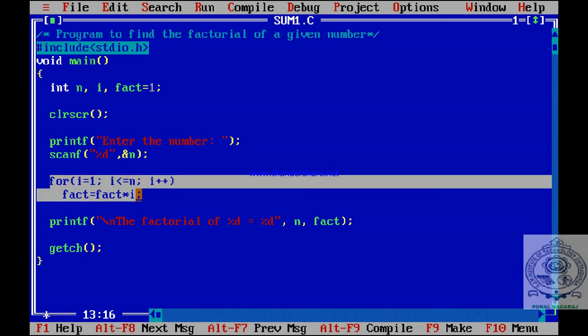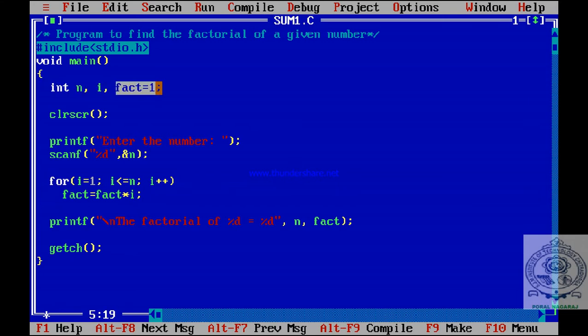So what is important here? This is the logic: for i = 1, i is less than or equal to n, i++, fact = fact * i, which is nothing but a product of a sequence of numbers. That's why one variable should be initialized: fact is initialized to 1. If you have to find the product, you take the variable product = 1. If you have to find the sum of natural numbers, take sum = 0. Here make it plus. So this is the factorial of a given number, without using a function.